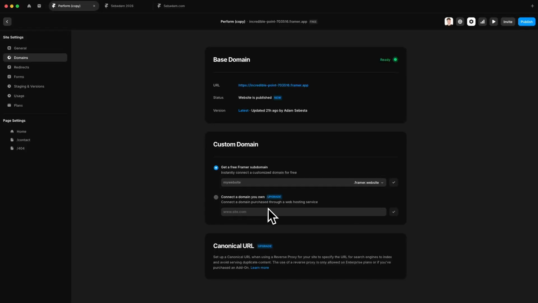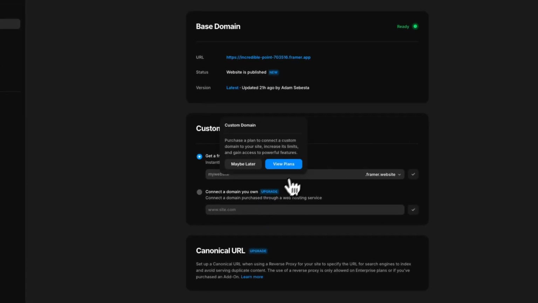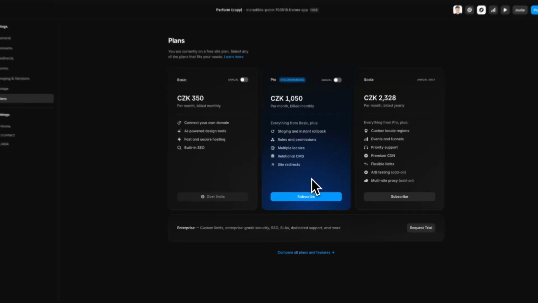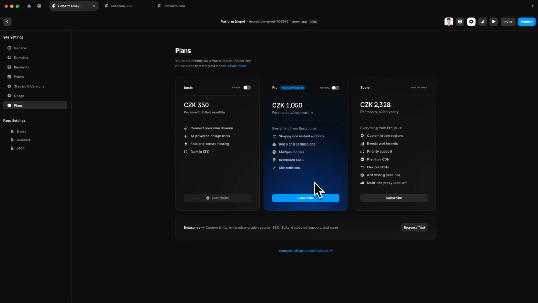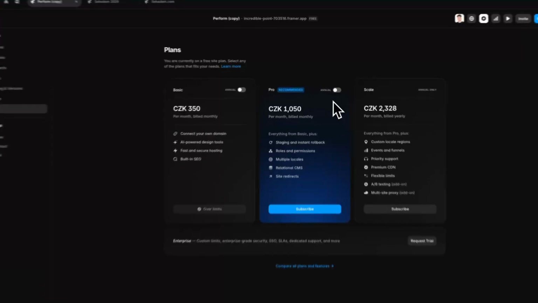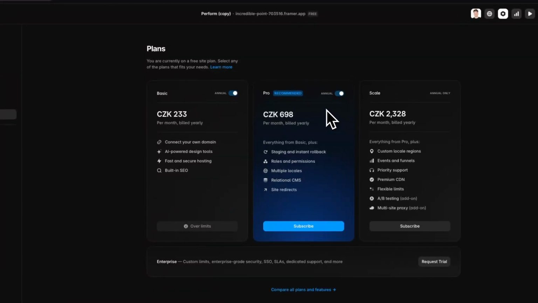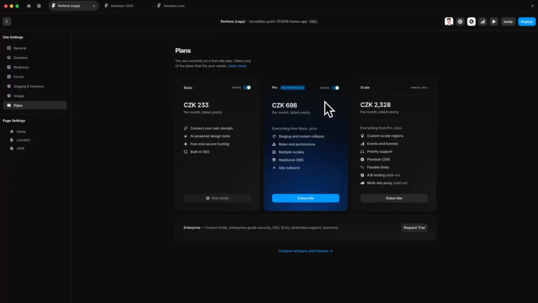Here you will be able to connect the custom domain to your website, but first you need to purchase the plan. So here you can see the plans. Right now I have the prices in Czech crowns since I'm based in the Czech Republic, but this is roughly $15. This is roughly $50 a month, but if you use the annual pricing, it's like 1/3 cheaper.